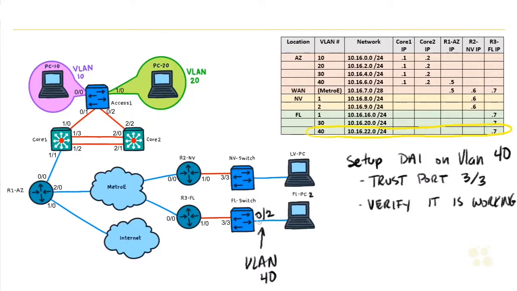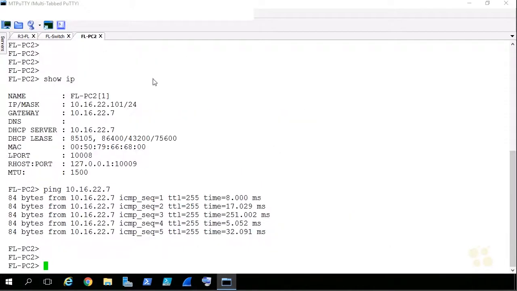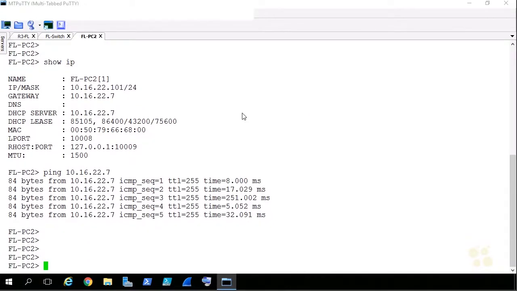And as a result, the switch should drop it right there on port gig 0/2. So let's do that next. We'll go back to our admin PC, and we'll go to the tab for the Florida PC2, that virtual machine, and let's just give it a different IP address. Currently it's got 101. Let's give it like 200.